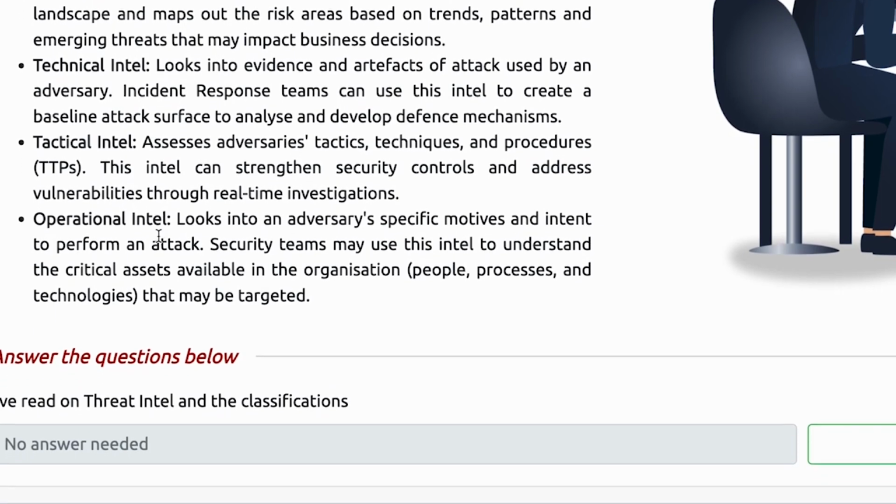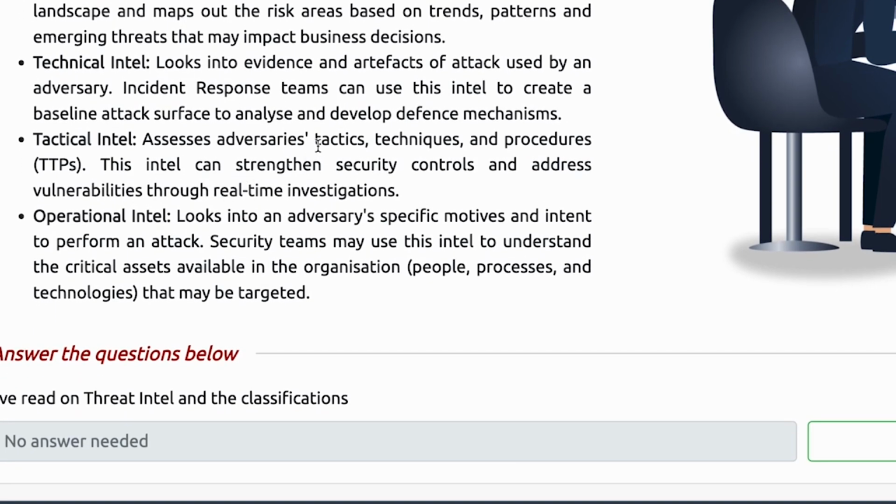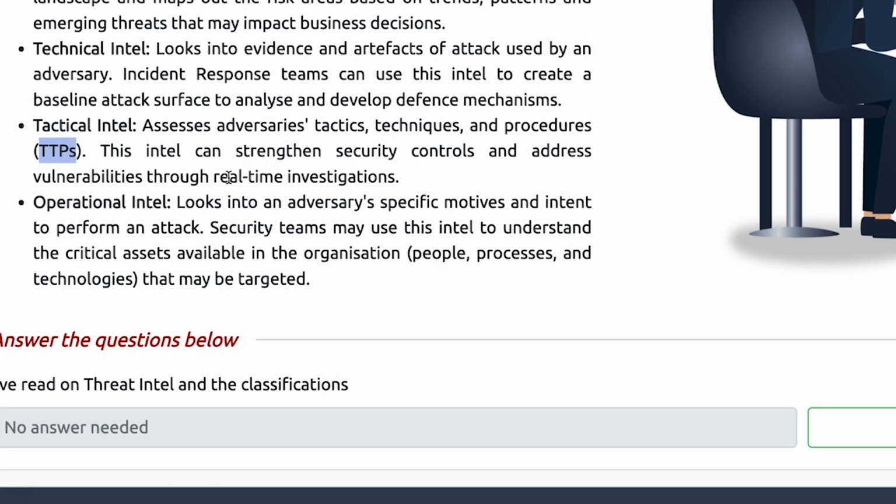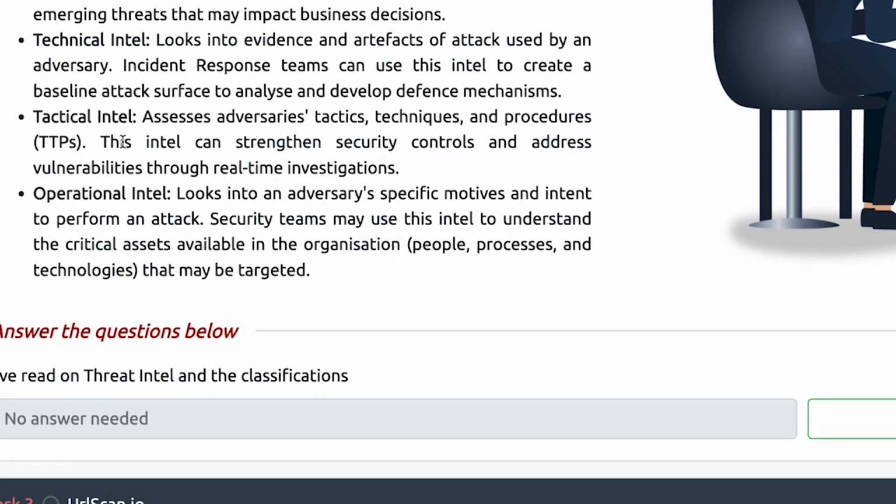Then you have tactical intelligence, which looks at the actual tactics of the attacker and the adversary. Their tactics, techniques, and procedures, TTPs. We've talked about this a lot, and I'm guessing this is going to keep coming up. This intelligence can strengthen security controls and address vulnerabilities through real-time investigations, meaning it's happening live. And it should be happening before the attack happens, but at the very least it should be happening during the attack so that you can understand what's going on. And of course, when you review what happened after the fact and go through your debriefing, all of that stuff would be coming to light.